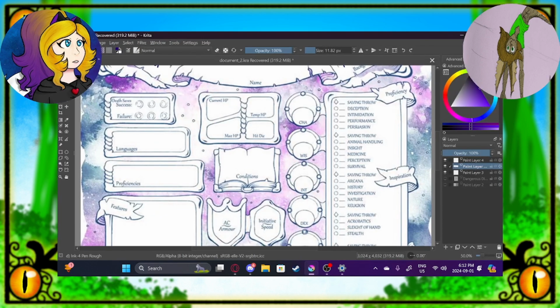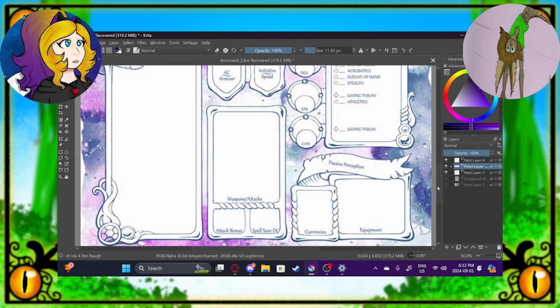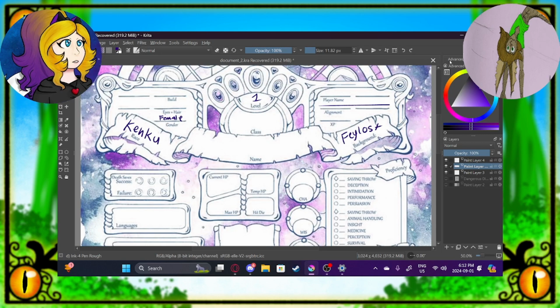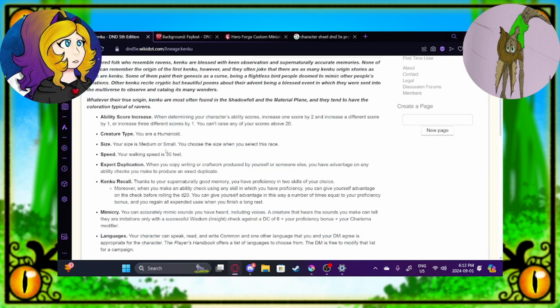Creature type, humanoid. Is there something on the sheet for that? You don't write that down. Alright, I just figured I'd check, you know? Size, medium or small. There's nowhere to really write that. As long as you got that little... Yeah, you'll be just fine. Yeah, as long as you remember it.